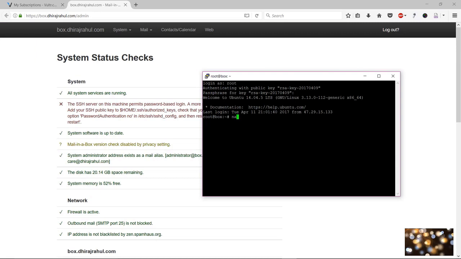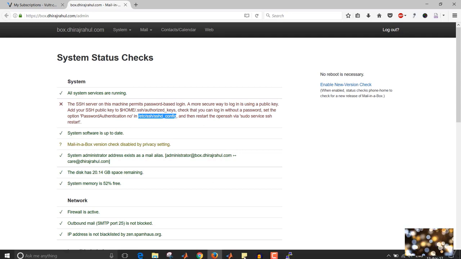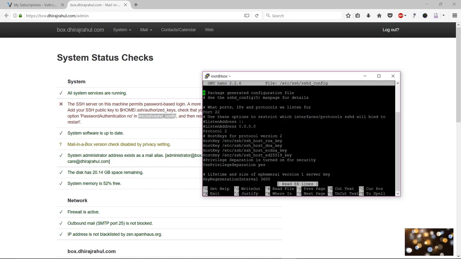Type here nano and copy this. This is actually the location of the SSH configuration file. After that, paste it here. Press enter. Now we are directly editing the SSH configuration file.